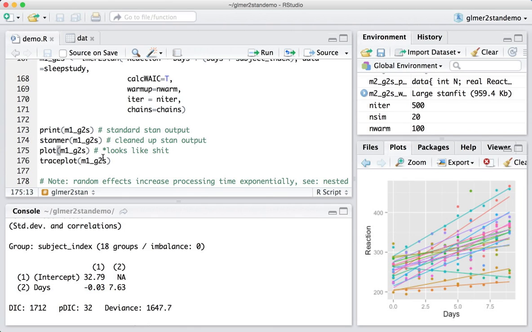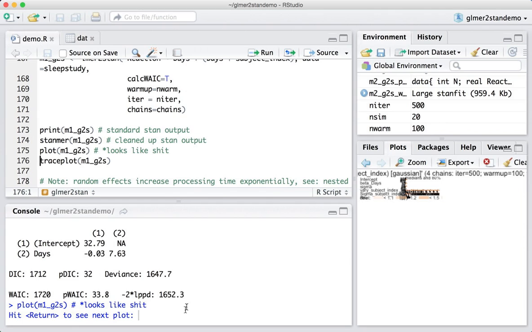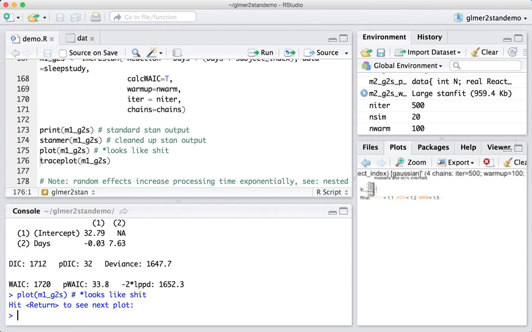There's also kind of a default plot to look at the effects, but it kind of looks awful. As you can see, it's really ugly and doesn't make sense.